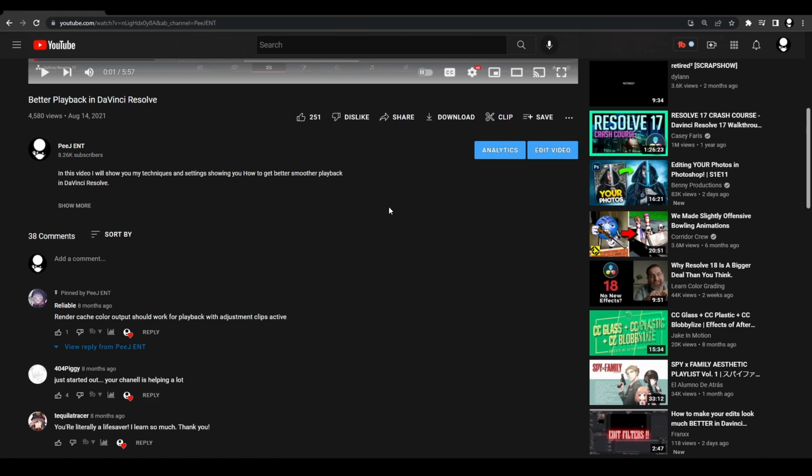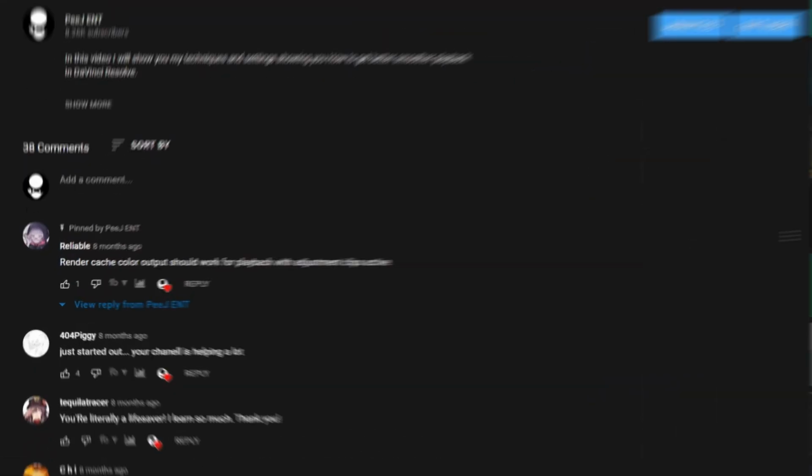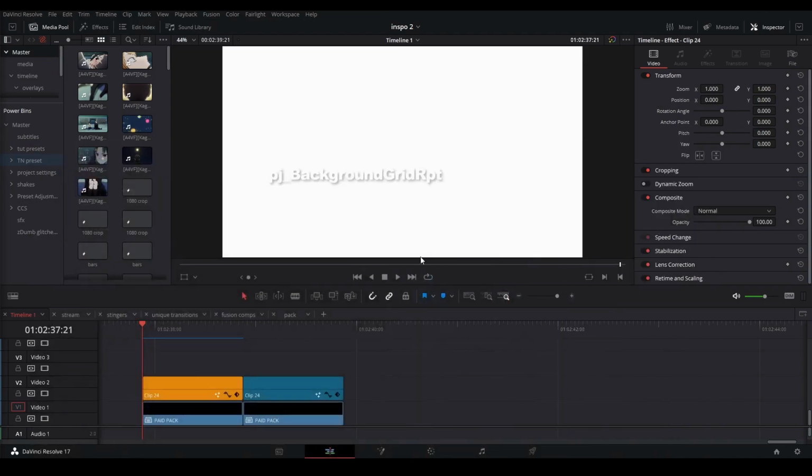All right, so I missed one thing in my Better Playback in DaVinci Resolve tutorial. It was mentioned by Reliable that render color cache output will help force a cache on adjustment clips. So basically, what am I saying? This little blue line represents a cached clip.